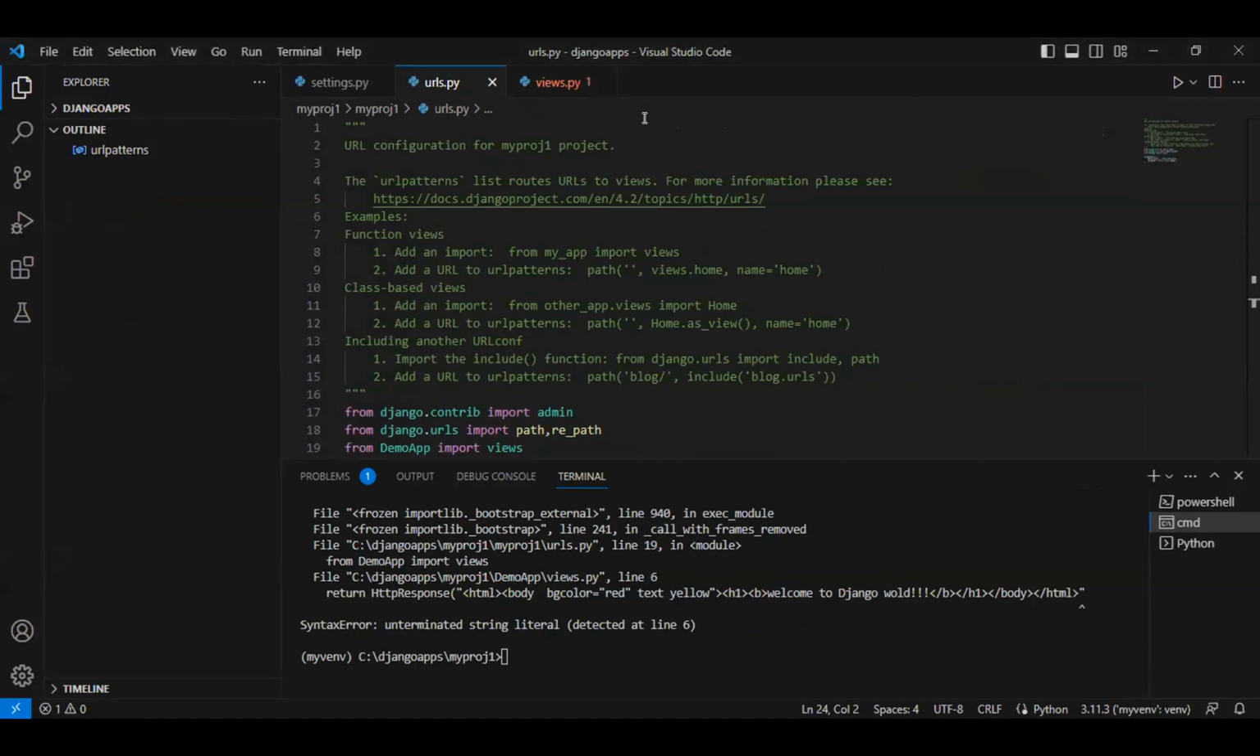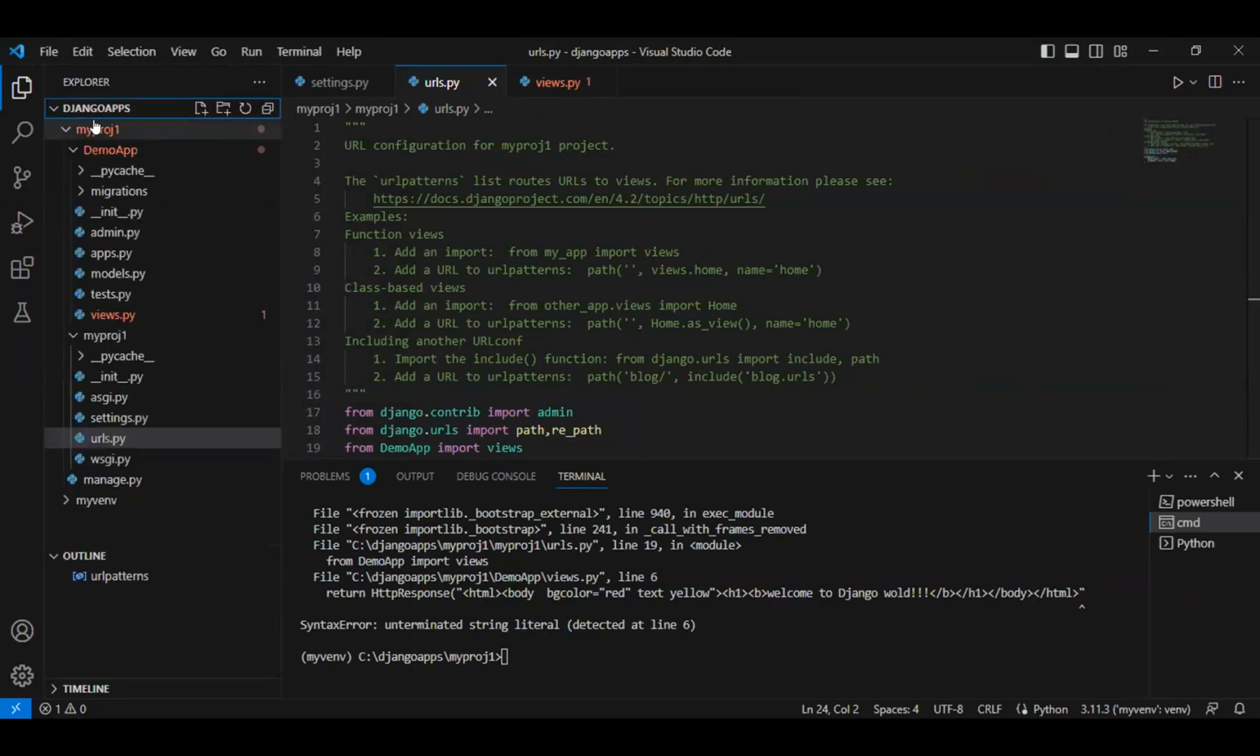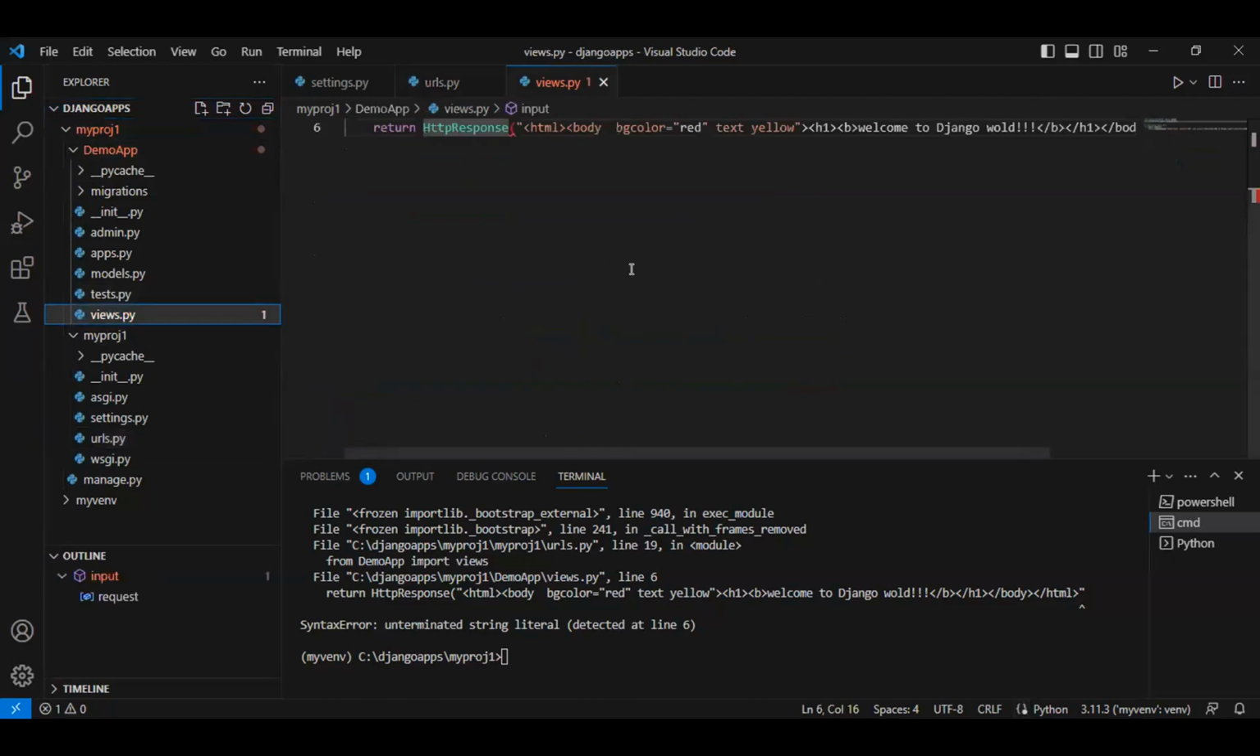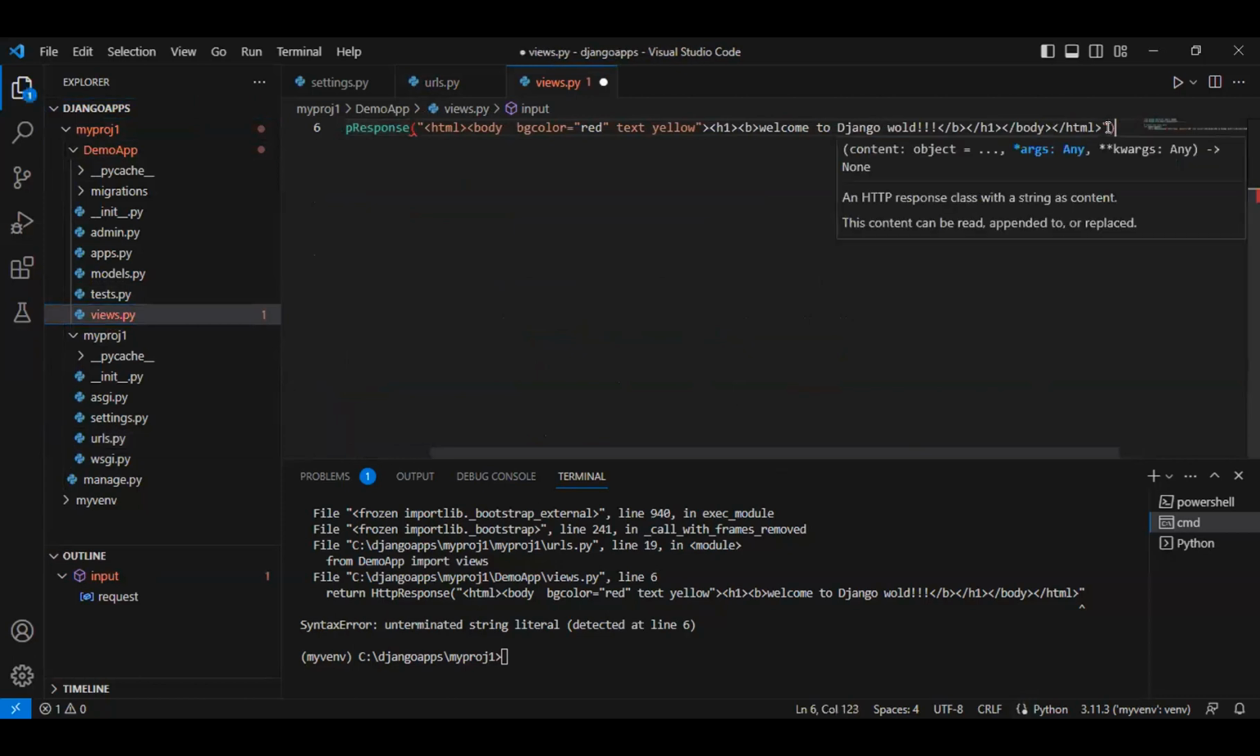Go to your application folder. At the left side, the project is created, the application folder is created, right? Yes. Click that, Django apps. In the demo app, you see the views.py is there at the last. Yes, click it, double click it. Return HttpResponse, HTML body, bg color, right. Bracket is not closed. The bg color in both are in double quotes. Bg color should be in single quote.